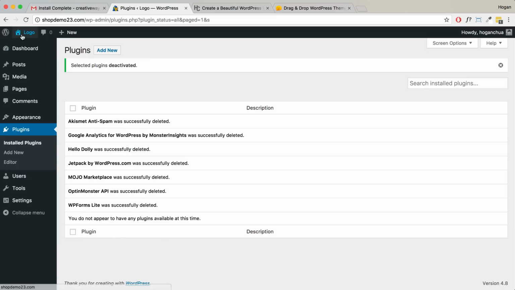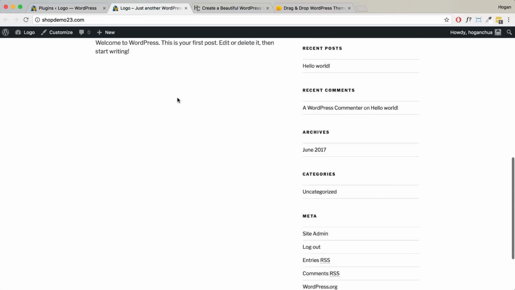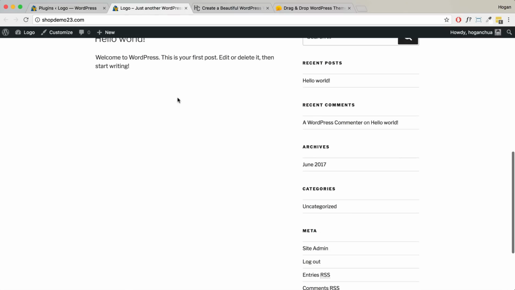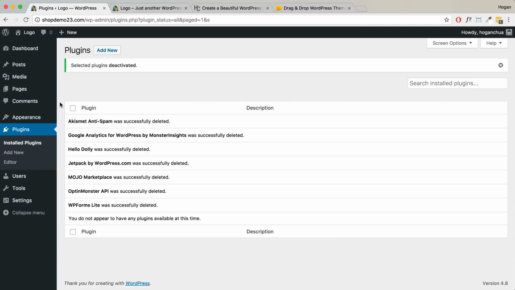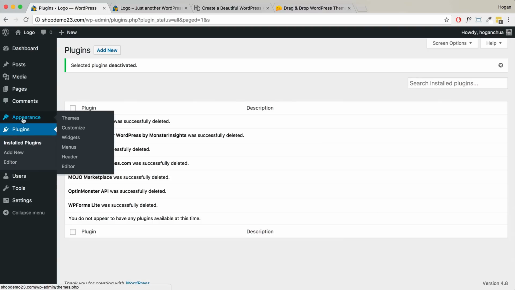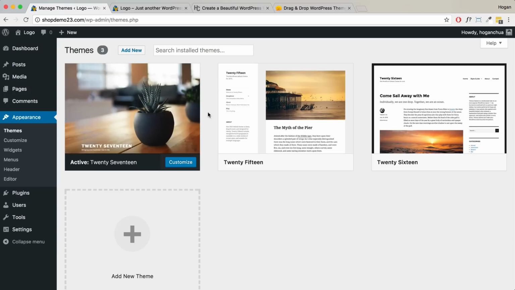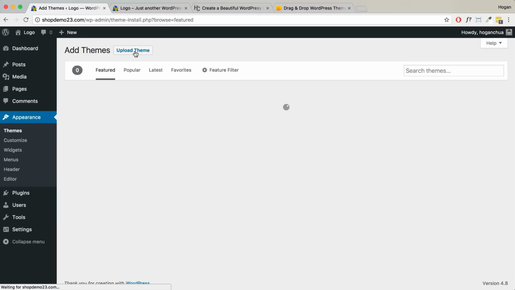Okay, once that is done, we can open a new tab to view our website. As you can see, this is the default WordPress website and it looks nothing like an e-commerce store. So what we're going to do now is install the theme and also the required plugins. We're going to hover over appearance and then click on themes. Then we're going to click on add new.